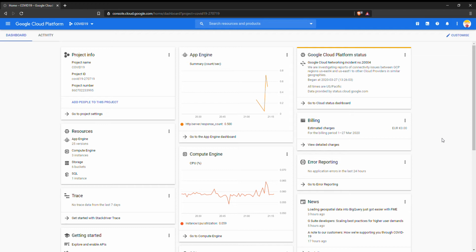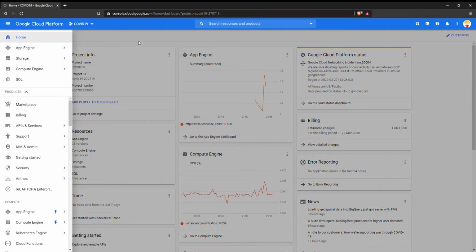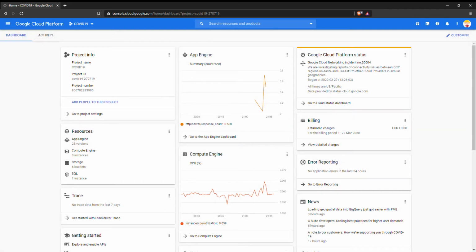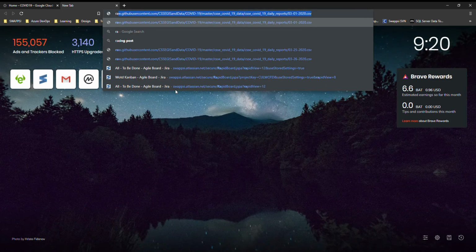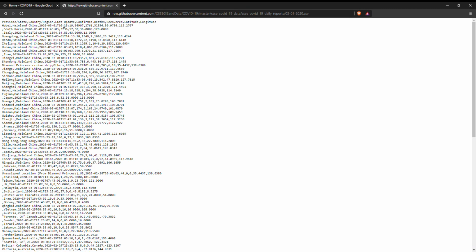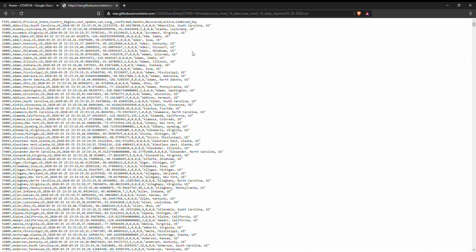I developed a web application which consists of a visualization of the latest release data on COVID-19. I deployed it using the features available on Google's cloud platform, where the data has been imported from a data repository by Johns Hopkins University, which can be found on Git. This is, for example, the raw CSV data, and there is a CSV file for each day.